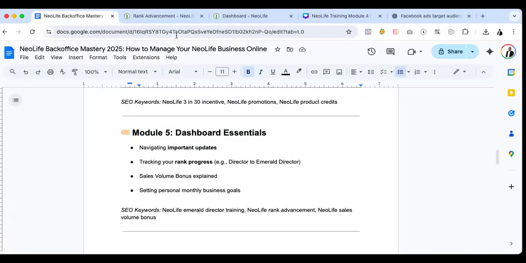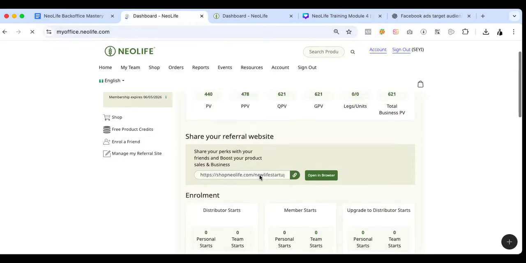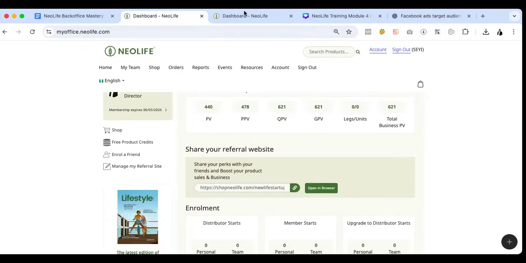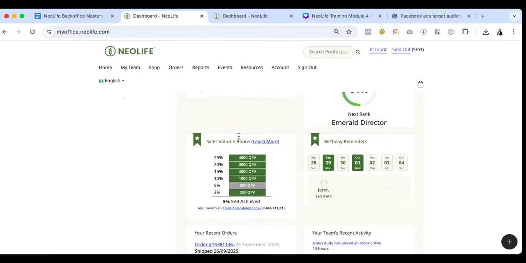Then quickly, let me talk briefly about sales volume bonus. Sales volume bonus is one of the ways you earn bonus in NeoLife. At a glance, whether you are doing this on a mobile app or on a desktop like me right now, you will see a snapshot of sales volume bonus. You can see that on sales volume bonus, the highest you can earn in this part of the world, Africa, is 25%. I think in the UK it's 20%, US also 20%. So the highest you can earn is 25% from your sales volume bonus.